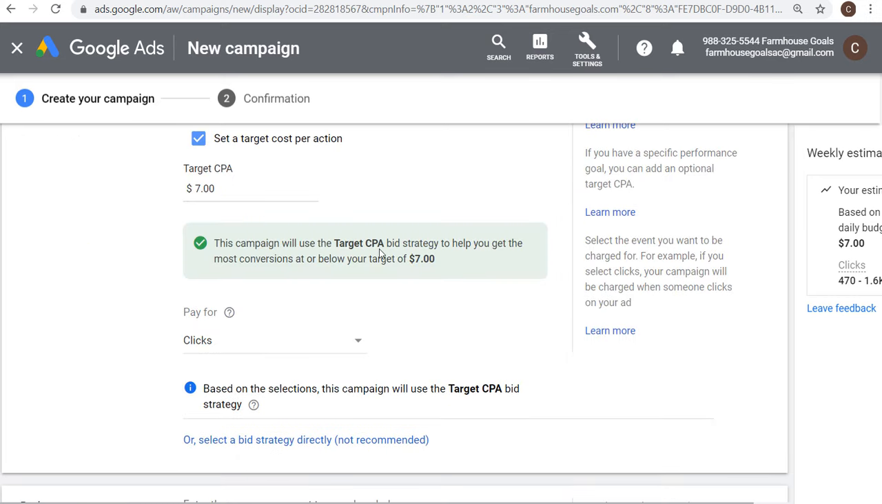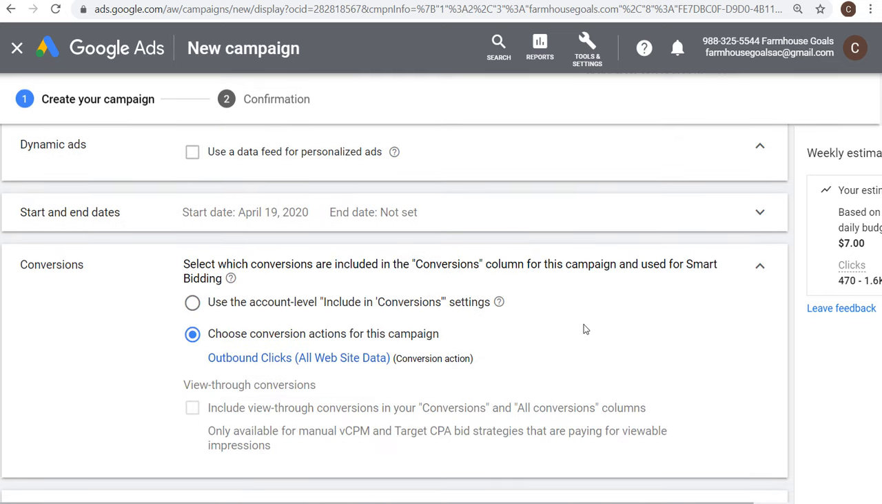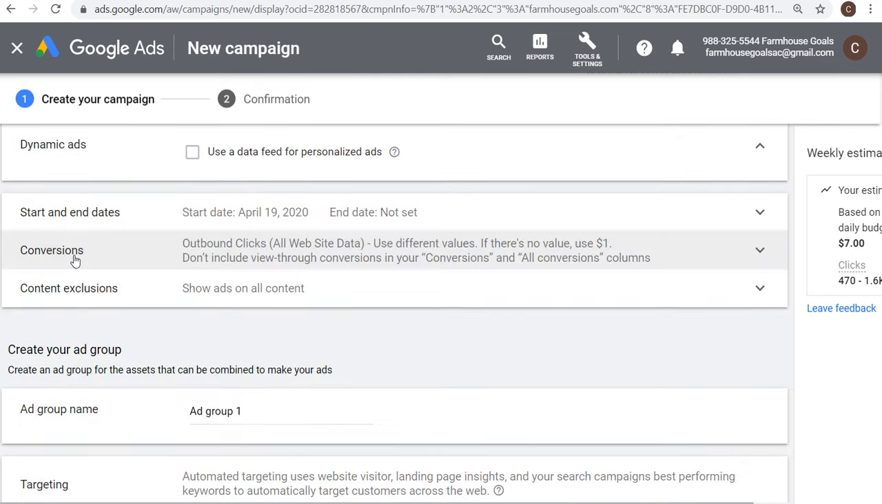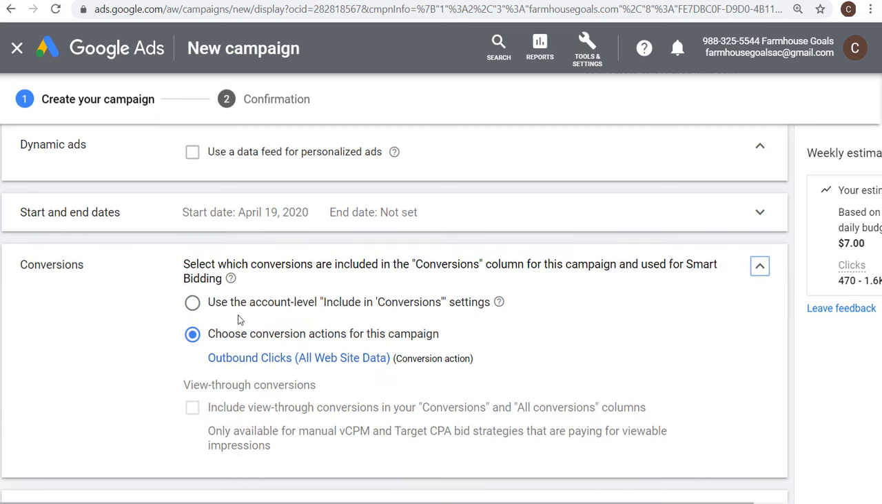That's going to be the conversion that I want to drive for this smart display campaign. And when we're talking about target CPA, that's going to be the action that I want people to take on my website, which is outbound clicks. So you want to make sure you set your conversion here. Otherwise, you can just use the account level include in conversion settings if you want to optimize for every single conversion you've imported into your Google Ads account.